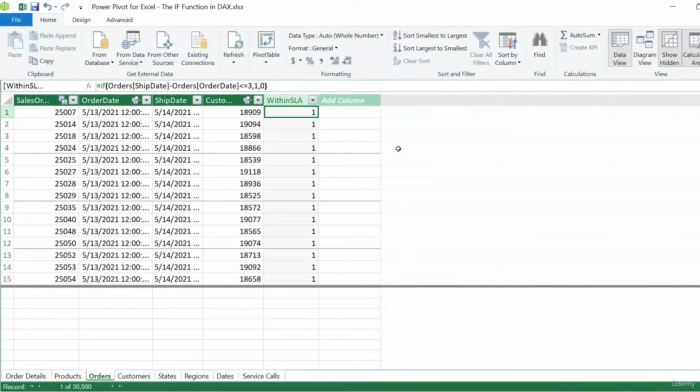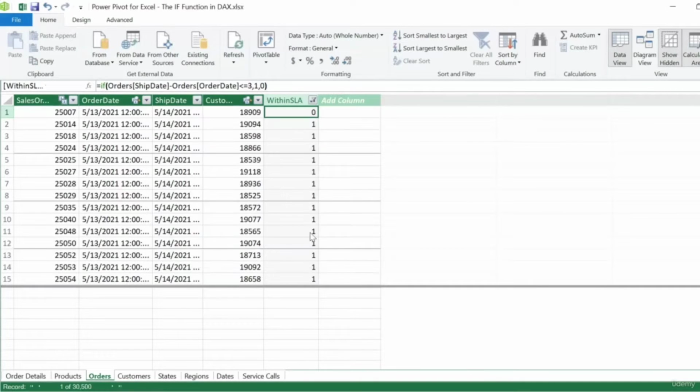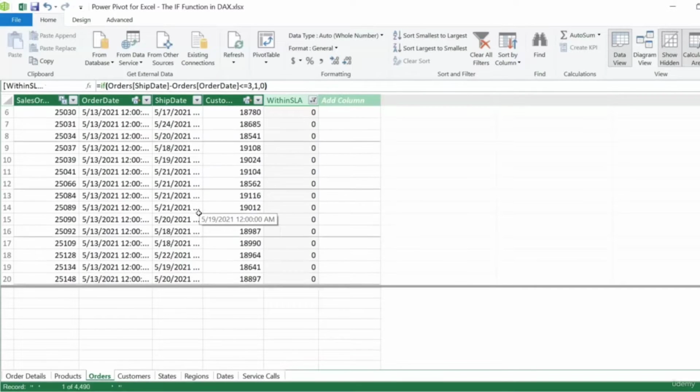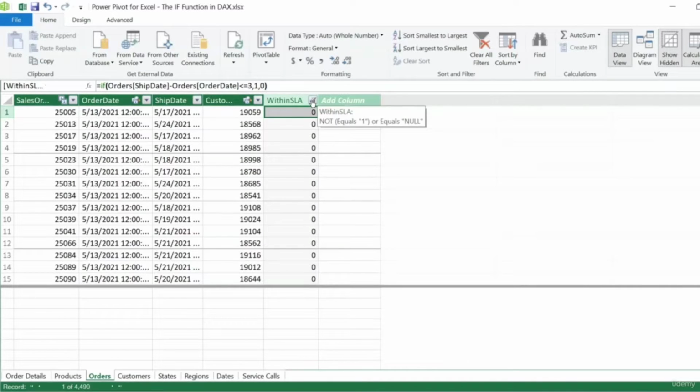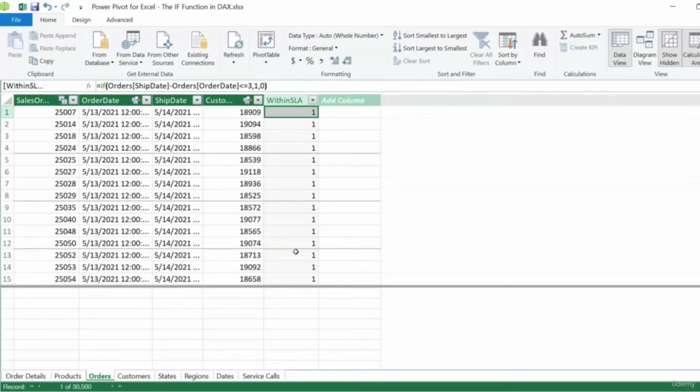And tentatively, this appears to have worked, but let's actually filter this column to see a few examples of zeros just to make sure. And now if we look at these orders, it looks like they all have at least 4 days elapsed between the order date and the ship date. So I think our within SLA column is working exactly as designed. So let's unfilter our within SLA column, and then we can move on to a slightly more complicated example in our service calls table.